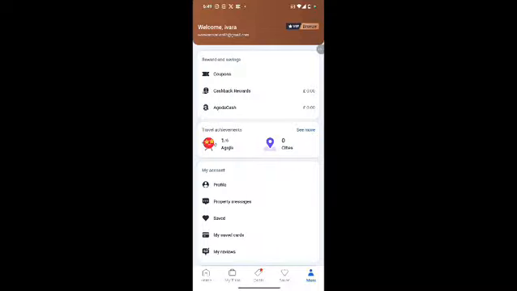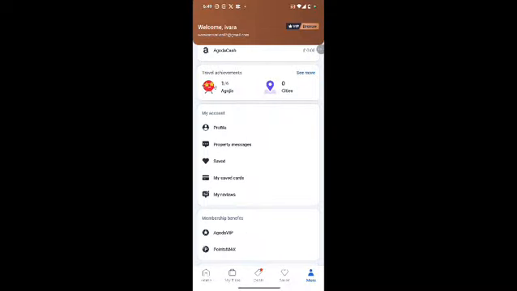Now tap on the My Reviews option. Here you can check the reviews that you have written. You can see there is no review displayed on the screen, but if you review any of the places or hotels in Agoda, it will appear on this page. This is how you can check reviews on your Agoda account quickly and easily in just a few steps.